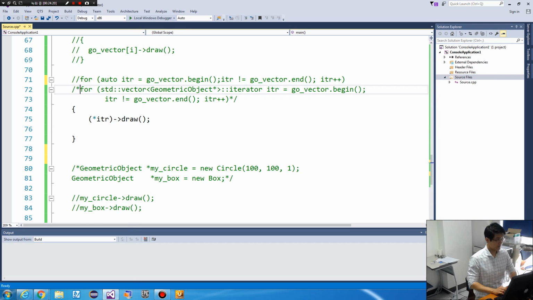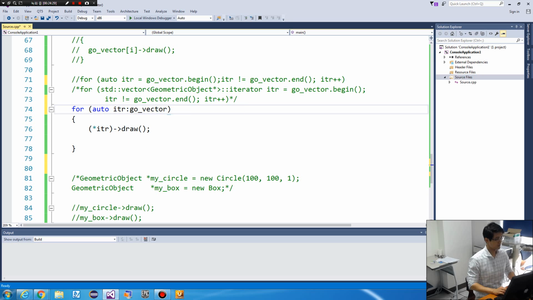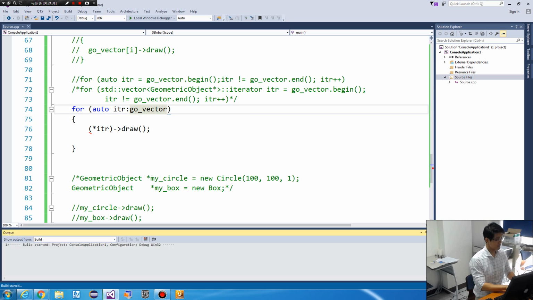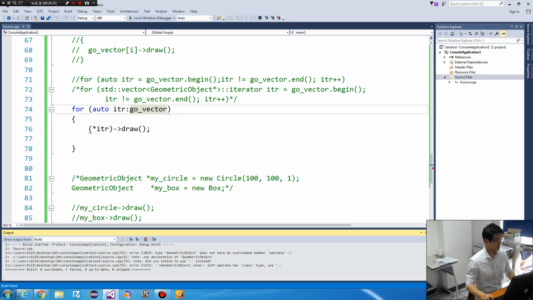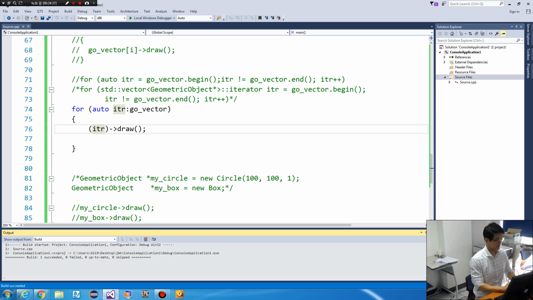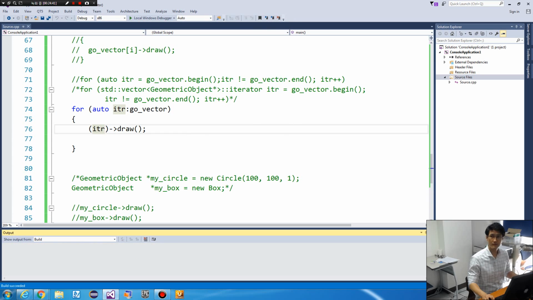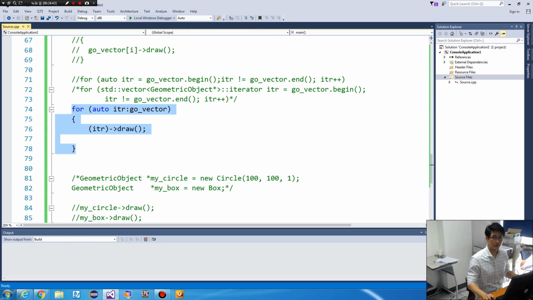Okay, so for auto and go vector. Is it going to work? No. We don't need this one. So it's working. Okay, so this one looks much better.